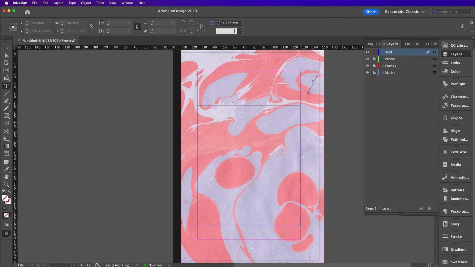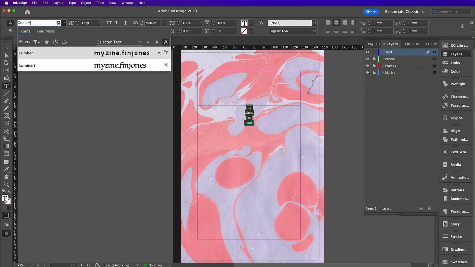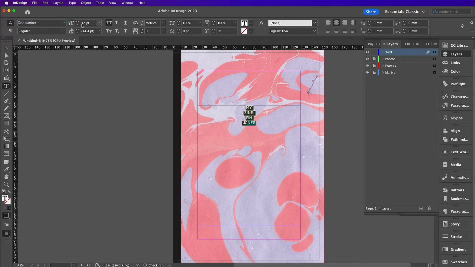Use the Type tool to create a text frame across the page, typing in the title and author of your zine. Align your font to the center, and for this example, I will be using the font Lumber, size 108.